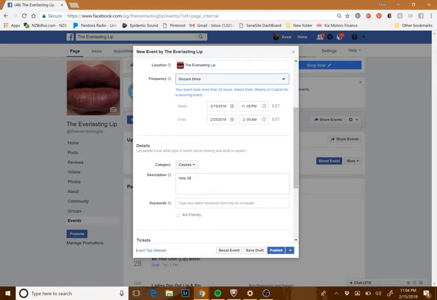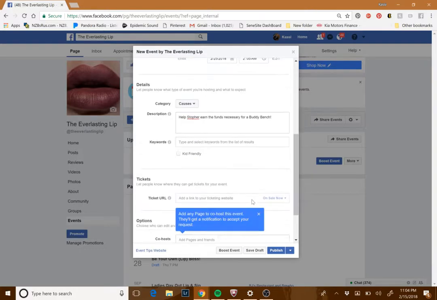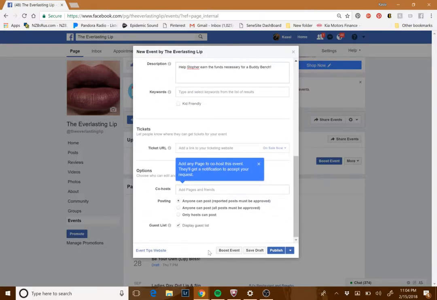Help Stouffer earn the funds necessary for a buddy bench. And then I will post more in the party about what a buddy bench is for people who don't know, because I didn't know until I talked to the school counselor. So options, co-hosts. I'm not going to put anybody there. I might later, but for now I'm just going to click publish.